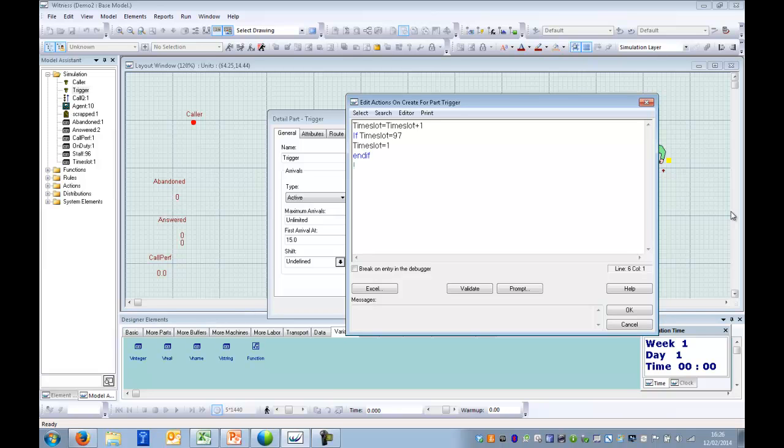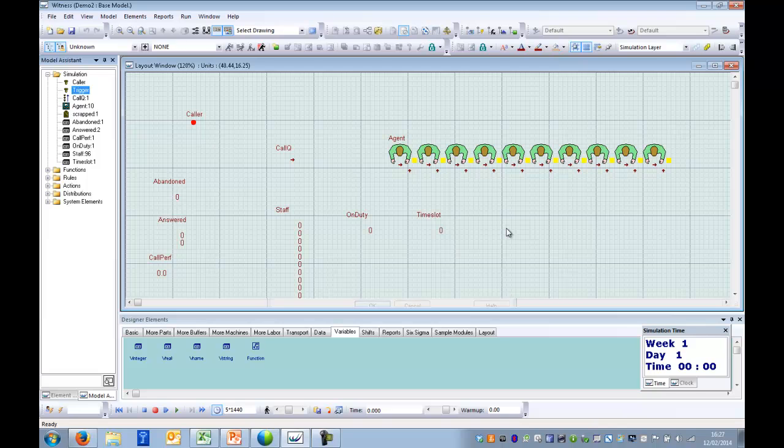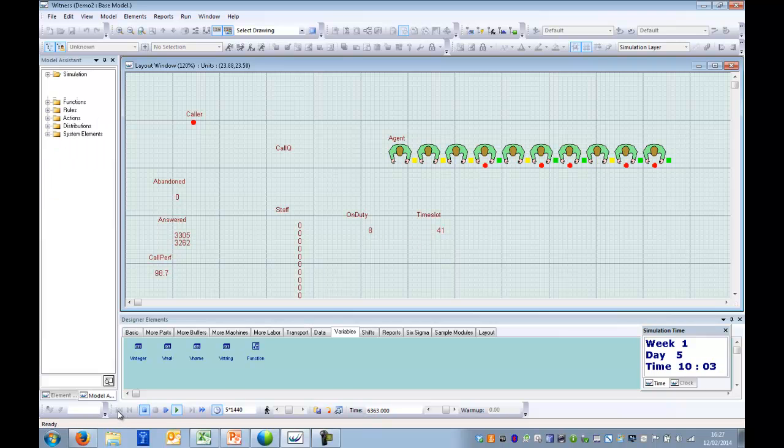And now the crucial bit, I need to reset my on duty to be equal to the staff variable brackets, and then use the time slot marker to tell me which of the time slots I'm looking at in my staff variable. So that means every 15 minutes the on duty variable will be updated with the number of staff on duty. Okay, I shall save that again. Now when I start running this model, then we can see the number of staff on duty changes every 15 minutes. I've run this rather quickly, so that's working fine.